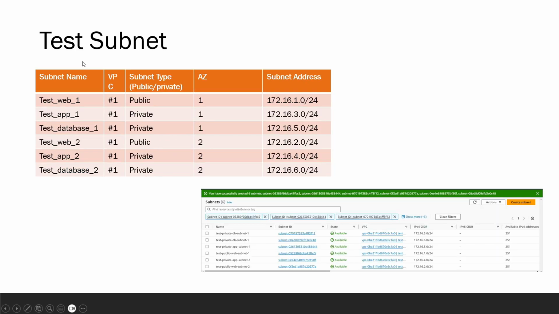So this one is the test subnets. They are 172.16.1.0, 3.0, and 5.0 for web app database 1 and web app database 2, and I use 172.16.2.0, 4.0, and 6.0, as shown in the picture.